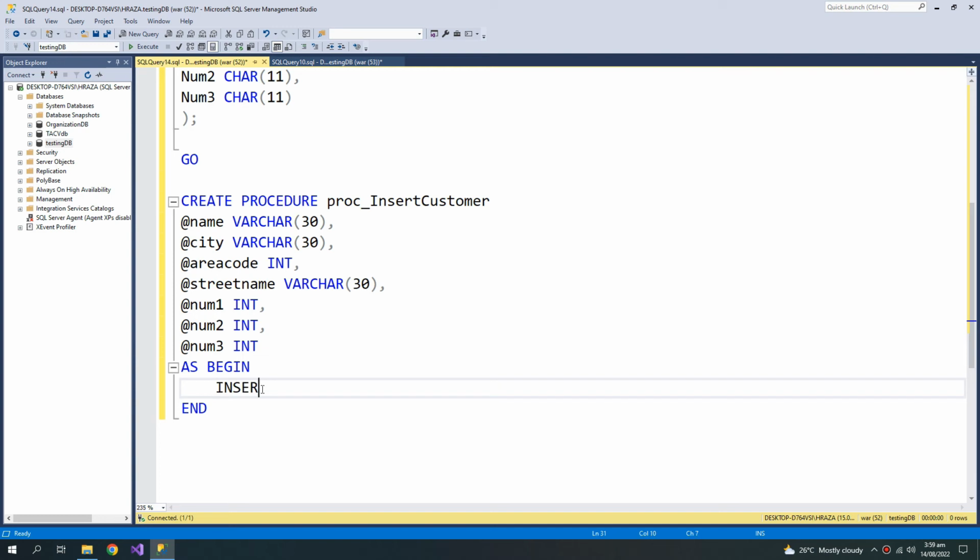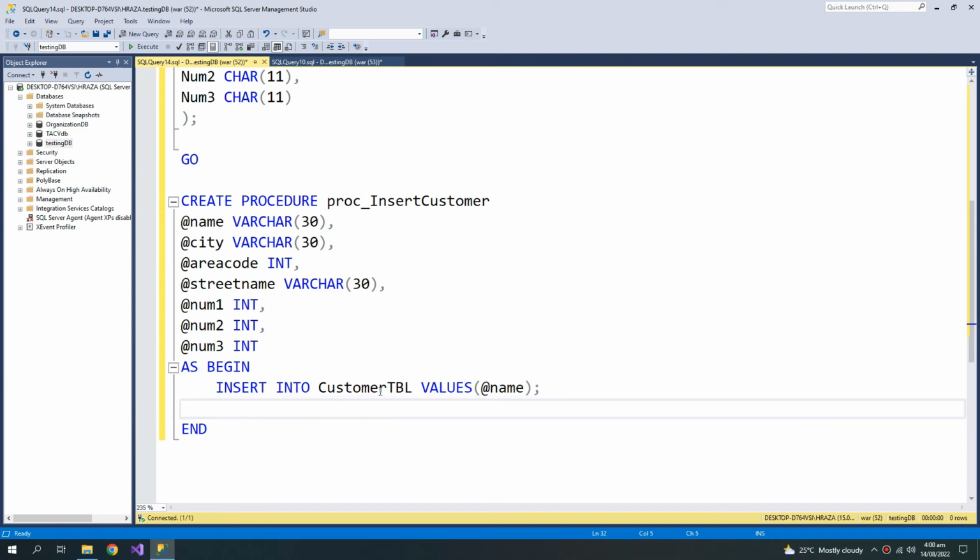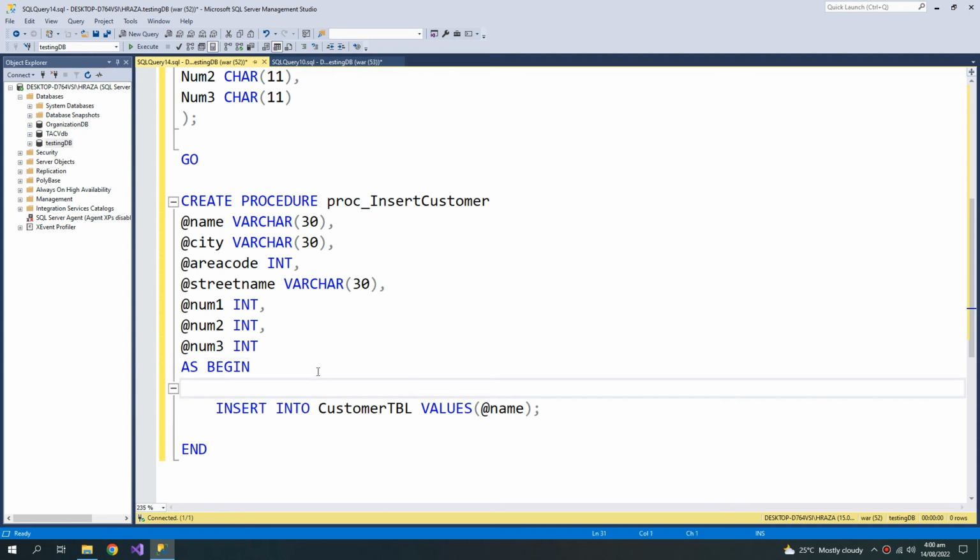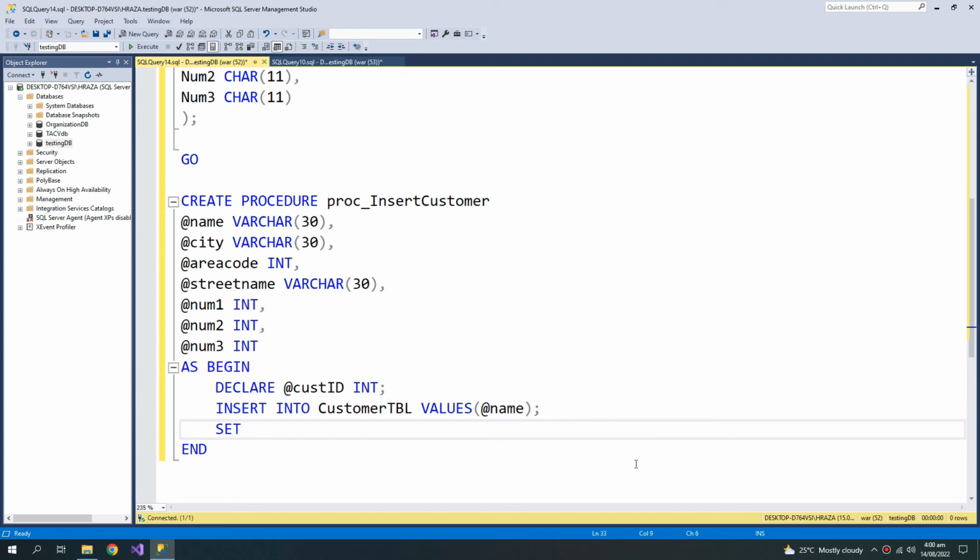So now let me write the insert statements. Insert into customer table values, only name will go inside this table, but we have a problem. We need the customer ID in the next two tables, so we have to get the customer ID. What we can do is declare a customer ID variable and then use the scope identity function, which is a built-in SQL function which returns the last identity value that was inserted into an identity column in the same scope.